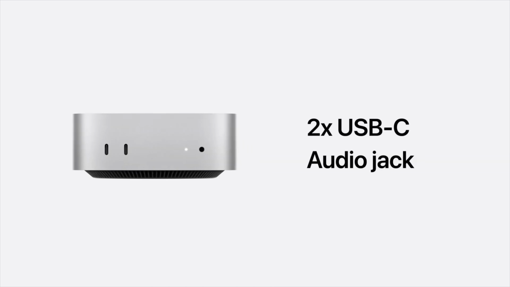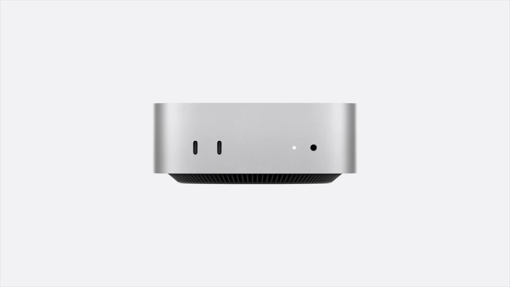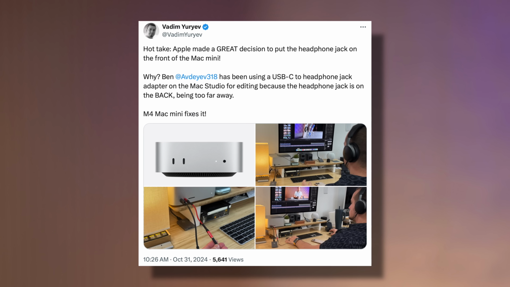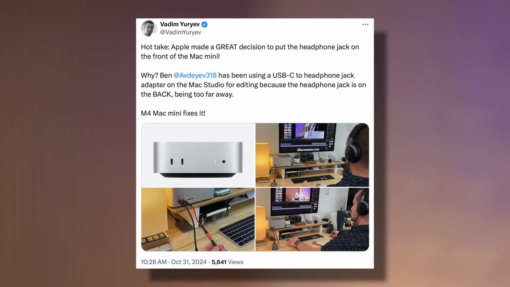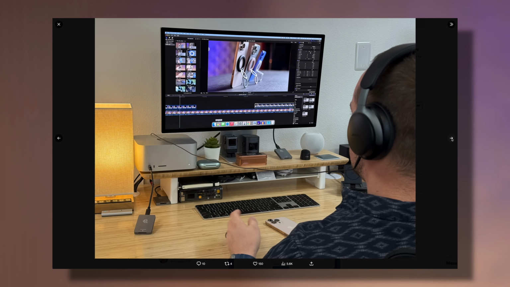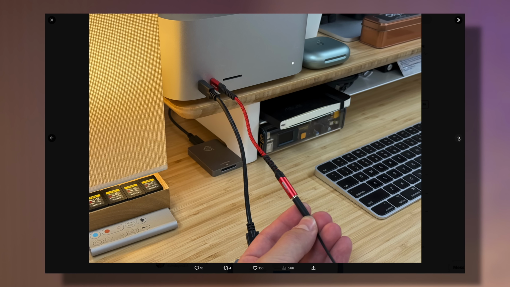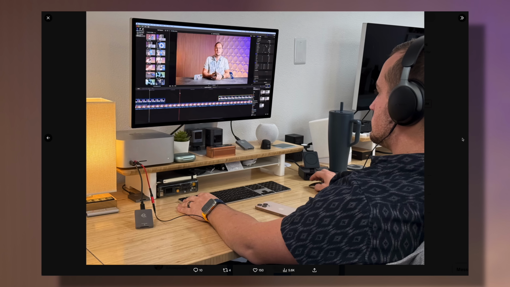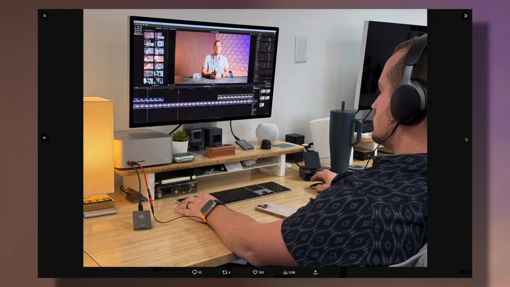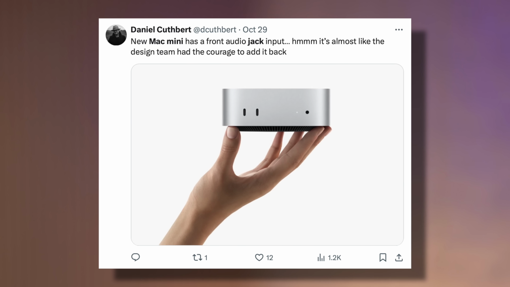Now for number 7, I've seen a lot of people complain about the headphone jack placement on the front of the Mac Mini, but that's actually great because my co-host Ben uses wired headphones for video editing on his Mac Studio, which has the headphone jack on the back, but it ends up being so far away that the cable isn't long enough, so he now literally uses a USB-C to headphone jack adapter plugged into the front USB-C port so he can use his wired headphones. So the Mac Mini is actually great with the headphone jack placement.